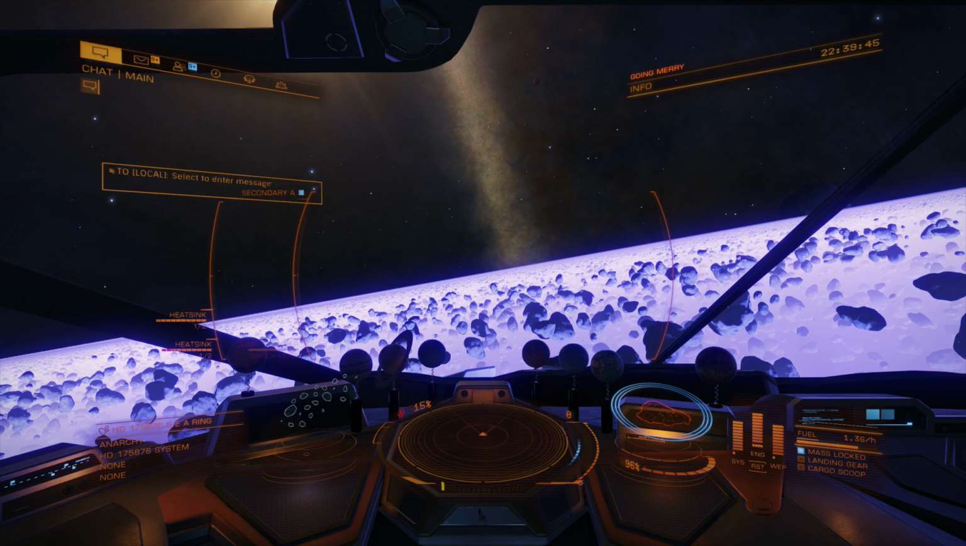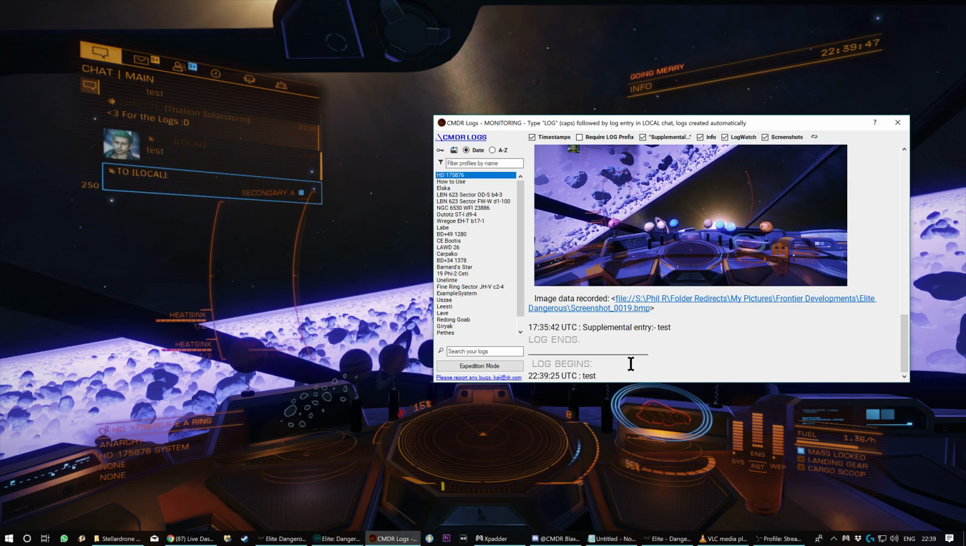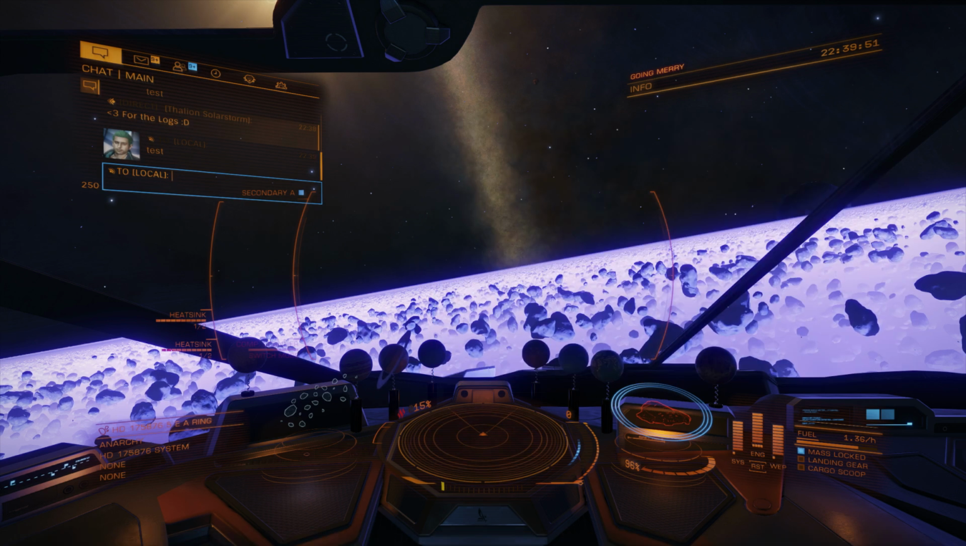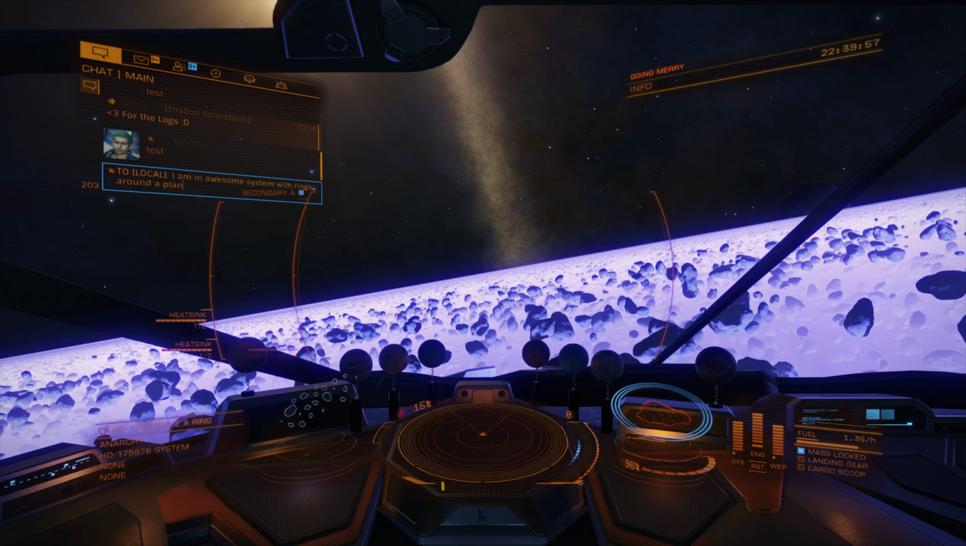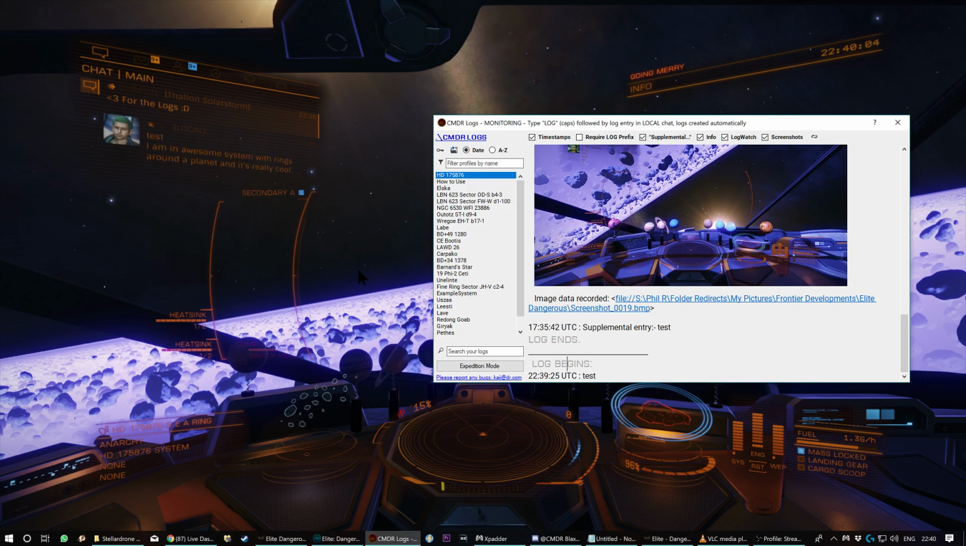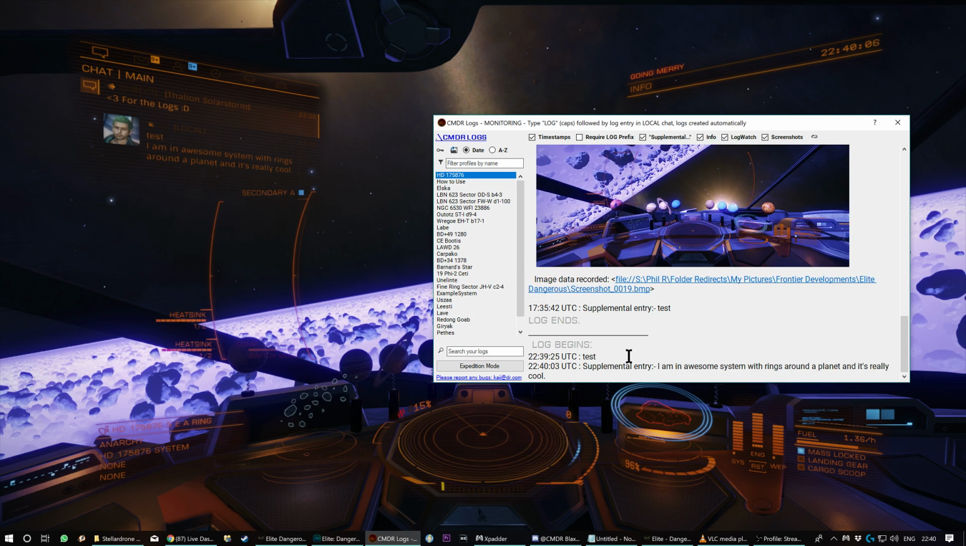Now let's do that again. So I type test, and over here we actually have, it says log begin test. So what you could use this for, for example, is I am in an awesome system with rings around a planet, and it's really cool. This is exactly what Captain Kirk would say. He would talk it and it would be made into a log. Now that is a way of basically creating logs without having to alt tab out of the game.